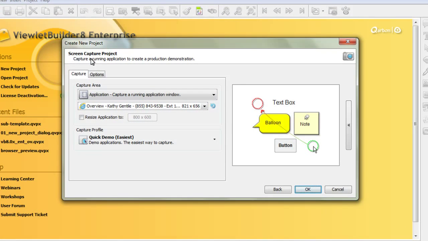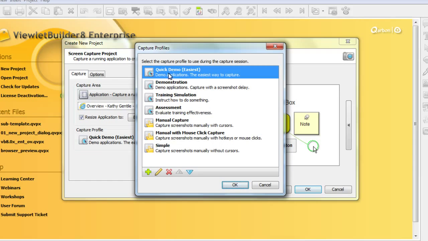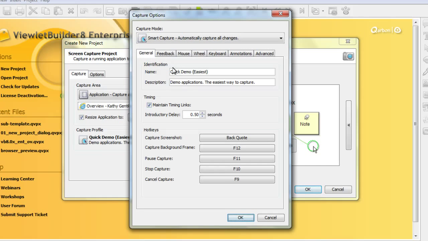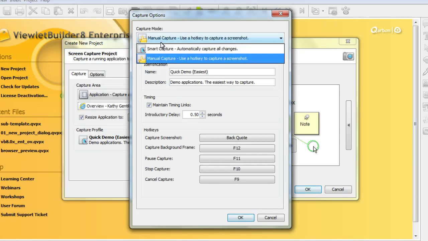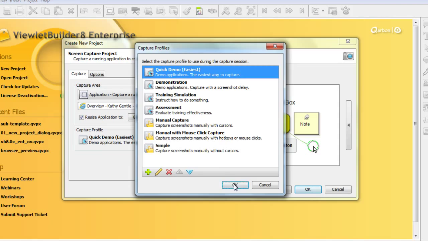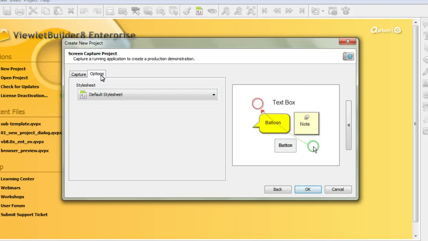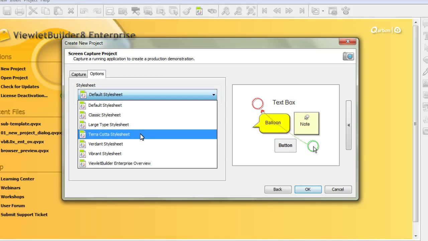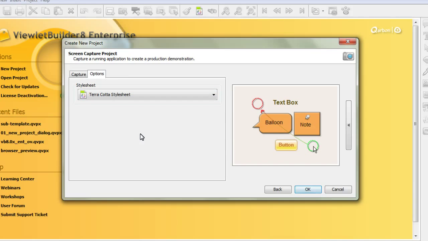For example, the screen capture project allows you to choose your capture area, then set additional settings. You can also choose and edit a capture profile as needed. Once you make these settings, swap over to the Options tab and decide what style sheet you want to apply to your new project as it's created.